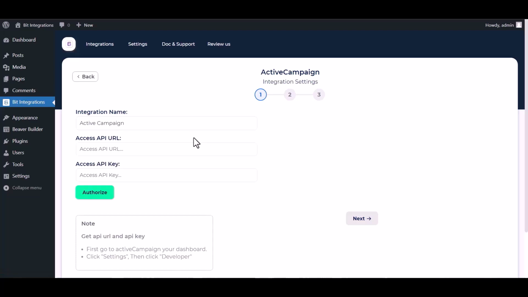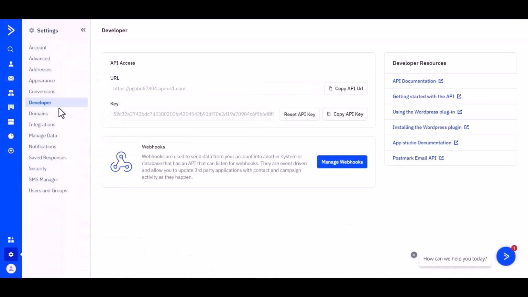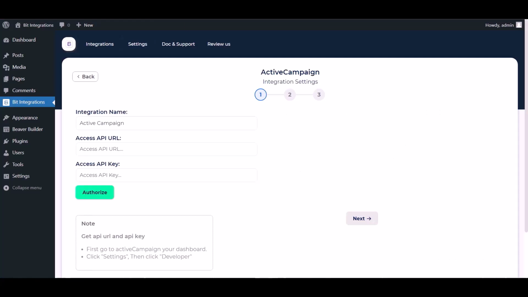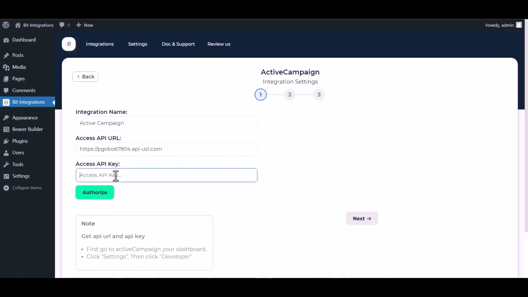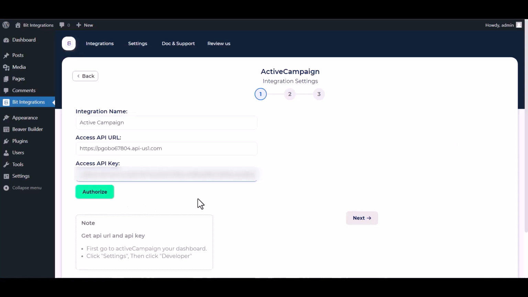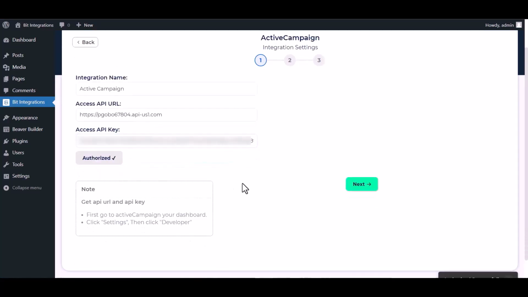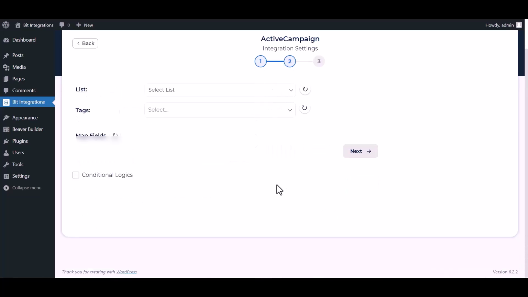So go to the ActiveCampaign site and go to Settings and Developer. Under the Developer you can see here API URL and API key. Copy the API URL and API key and paste it into the integration. Authorize it. Authorization is successfully done. Now click on Next.